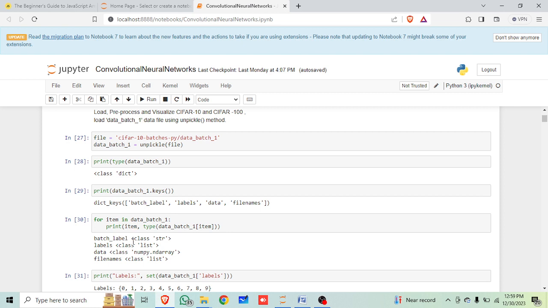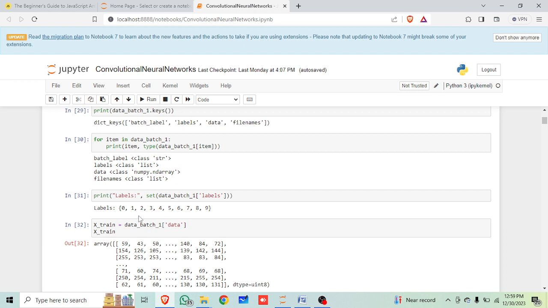So batch_label is a string, and labels is also a list, and data, or file name, everything is coming here, right? Now if you want to print the labels, this is all Python commands. I hope you are acquainted with all these things.